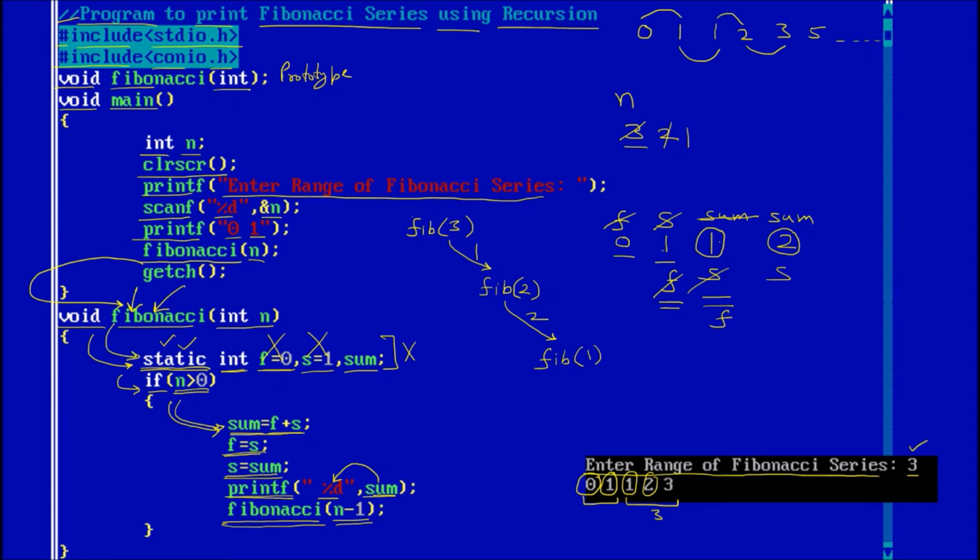Again coming down, static int f = 0, s = 1. This will not have an impact because f and s values are already there. Static will hold the previous value, so the previous values are 1 and 2. They will remain the same. No impact of this line in this program. If n greater than 0, yes, 1 is greater than 0. Sum is equal to f plus s, so f plus s, that is 2 plus 1. The new sum will be created, and 2 plus 1 is 3.